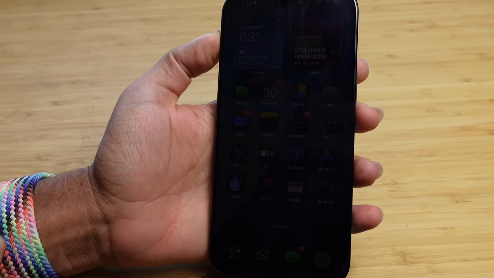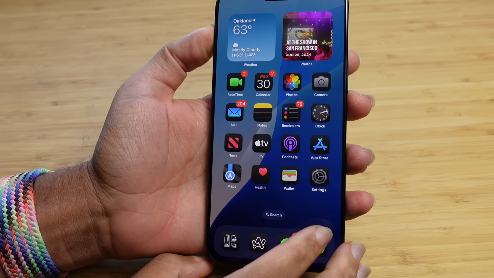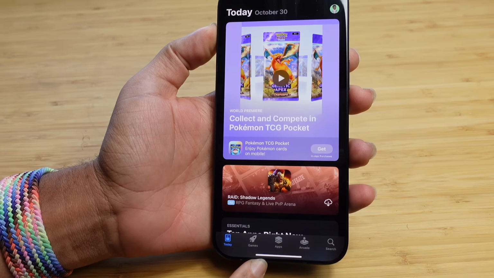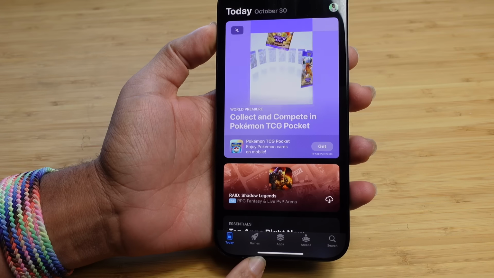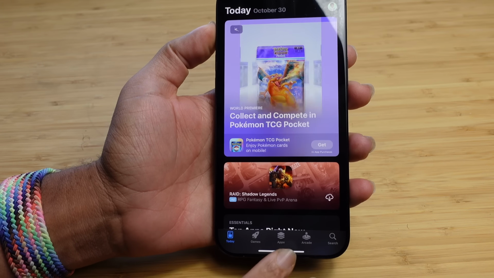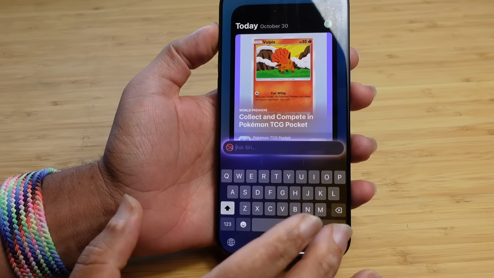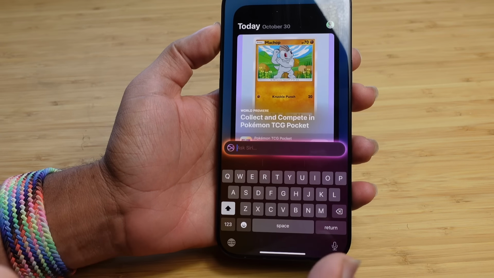Another cool feature that you can do is when you are in an app, so say we open the App Store, you can double tap the home button, or it's not a button, it's a bar. Double tap the bar at the very bottom to activate Siri. You just double tap it like that, Siri pops up and you can ask it a question without saying anything.